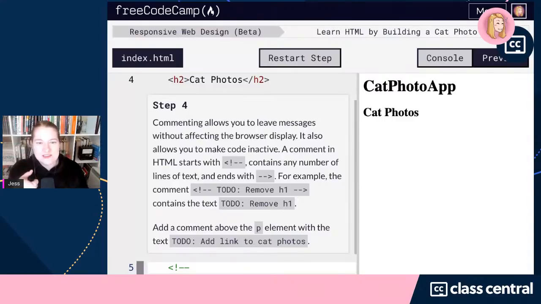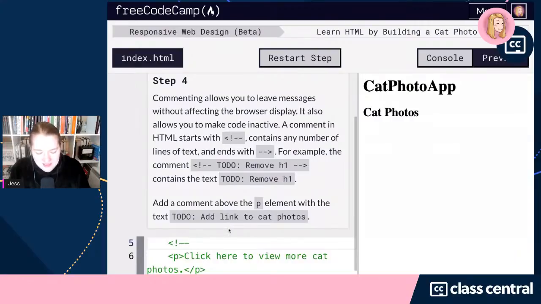If I'm going to start this website, but I know I'm going to need to come back to it in a month or 6 months. I'm busy. I'm going to do a lot of things in a year. So what we're putting in our comment is to do add link to cat photos.